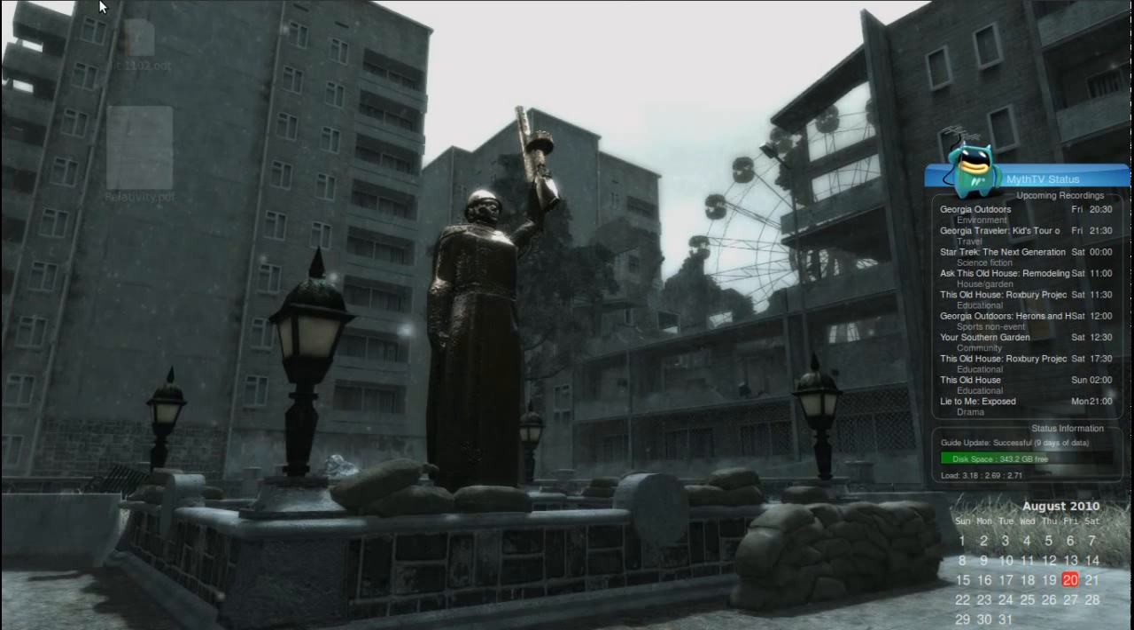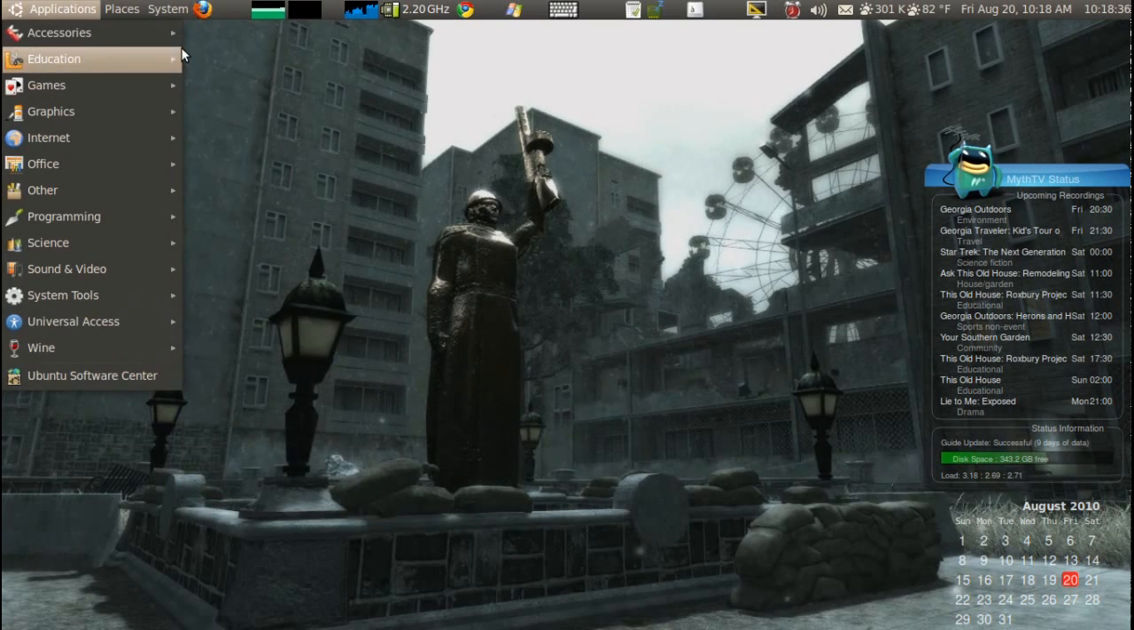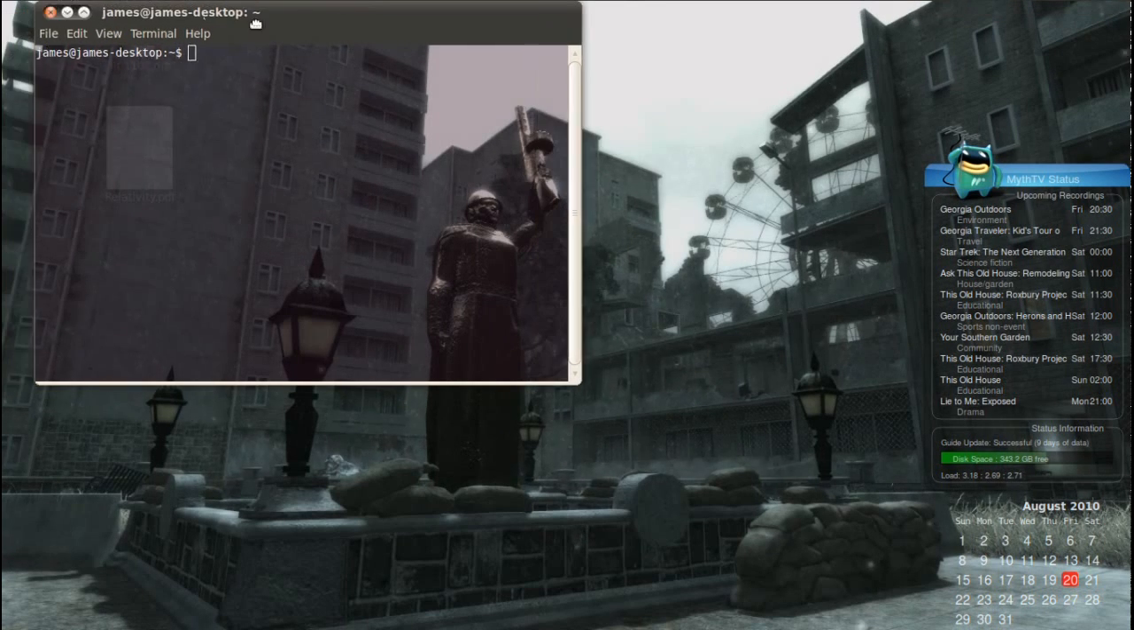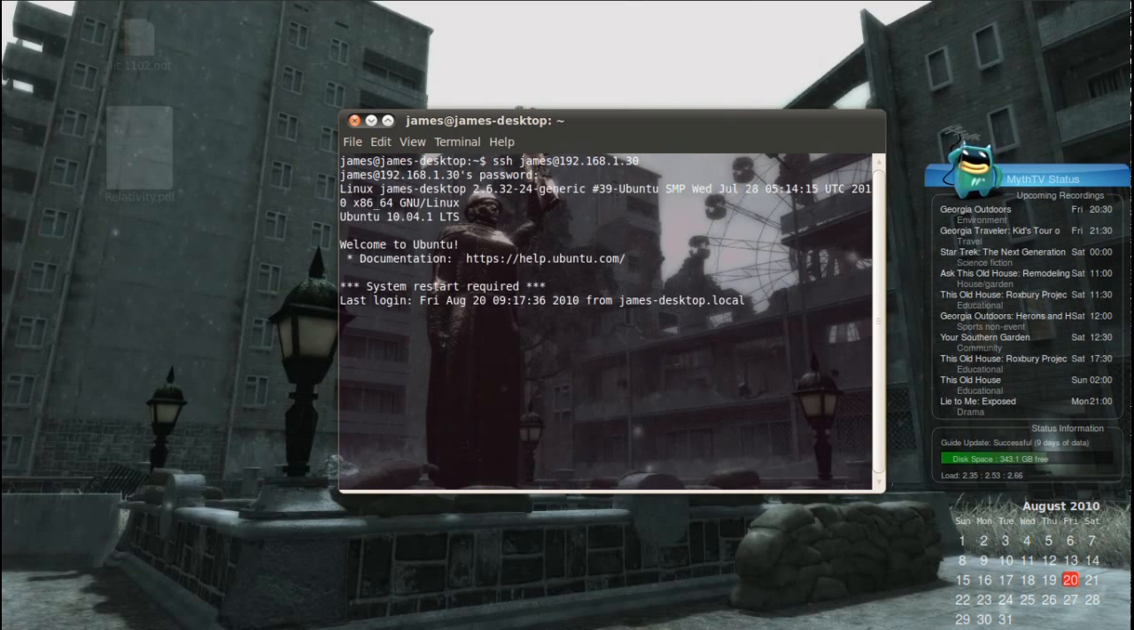Okay, the first things first is you need to go over applications, accessories, and then terminal. Then you need to SSH into your server: SSH, and then your username at your IP. I'm using 192.168.1.30, but you should use whatever yours is. Type in your password, and it'll greet you.